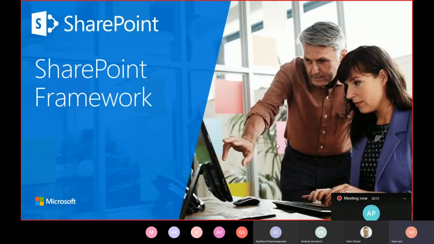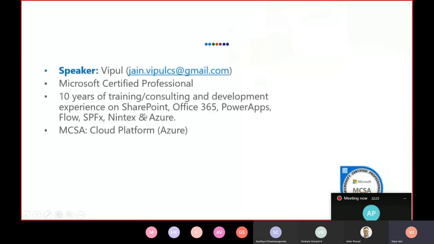So we are here to talk about SharePoint Framework, and what the landscape of SharePoint and Office 365 development looks like. Just a brief about me, first of all. My name is Vipul Jain. I'm a Microsoft certified professional. I have 10 years of training, consulting, and development experience on SharePoint, Office 365, Power Apps, Flows, Nintex, and many more, including Azure. I'm also a cloud platform certified professional, Azure certified.